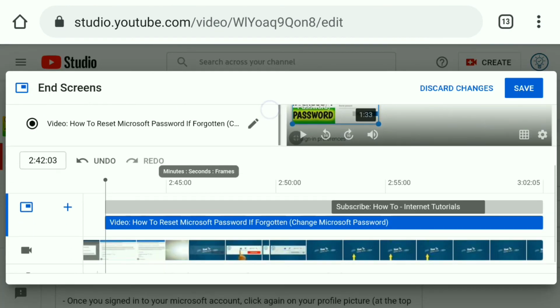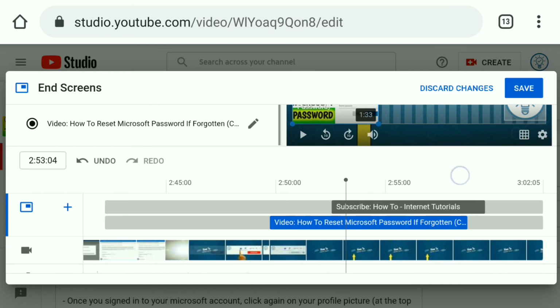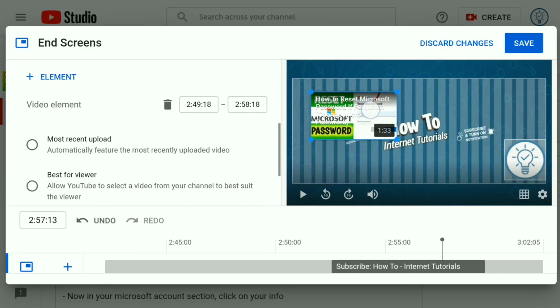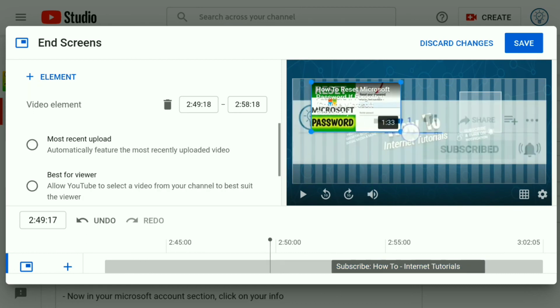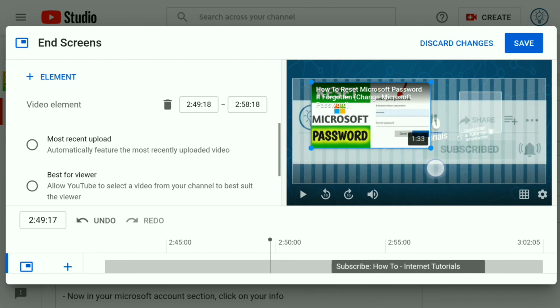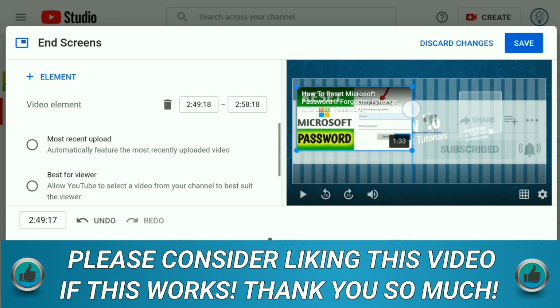And now scroll down and click on your video element. And here you can see it is now shorter. So here also you can click and hold and you can drag right and left and you can put it anywhere you want in the last 20 seconds. So I'm putting it here. And now here you can see you can put your video element and subscriber element wherever you want. So I am putting it here. And also you can increase and decrease size of your video element as well. So here I am increasing its size a little bit.